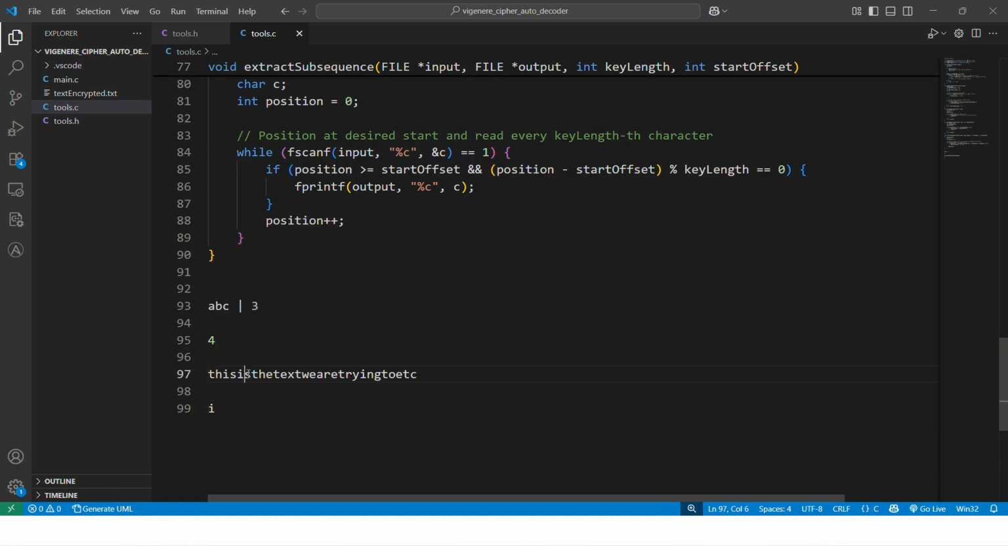And this one is 5. So 5 minus 4 is 1. Mod 3 is 1, so I need to return this one. This one, the result is 2, I won't return it. This one the result is 3, I will not return it, etc.